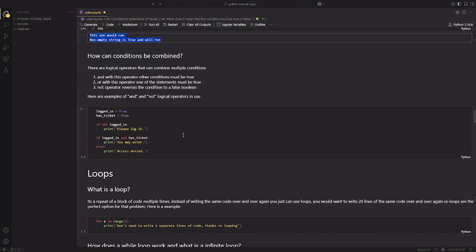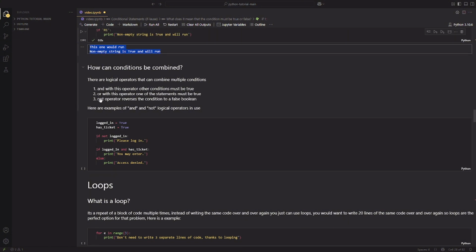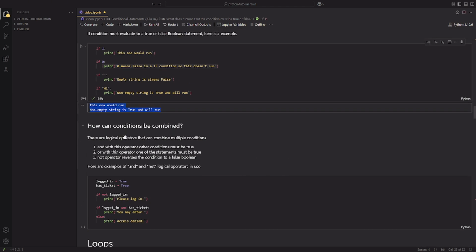So you can see how it works. Okay. How can conditions be combined? There are logical operators that can combine multiple conditions. One is AND. With this operator, both conditions must be true. Two, OR. With this operator, one of the statements must be true. Three, NOT. The NOT operator reverses the condition, so if you put not false, it would mean true. If it's not 1, let's say, then it would mean false.